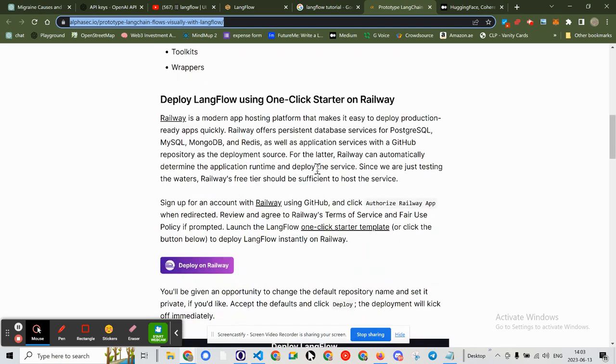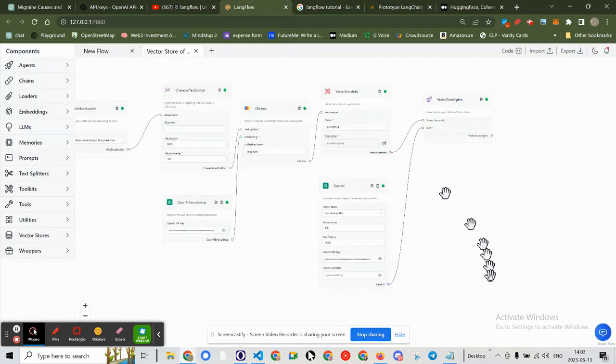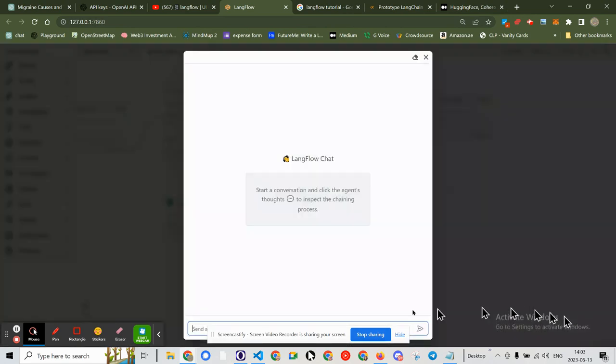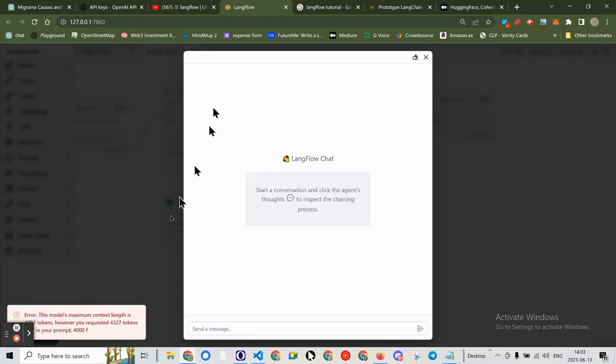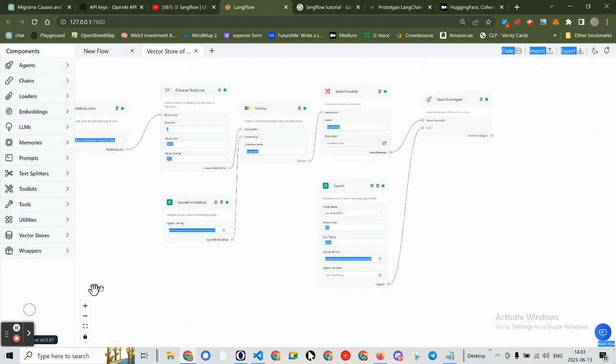All right, so I'm going to ask a question about Railway. Let's go back here, click on the chat button. What is Railway? And in a second, hopefully, it will tell me that it's reading the web page and that it's doing something, but this UI so far hasn't done that for me yet. Oh, right there, I got another error.